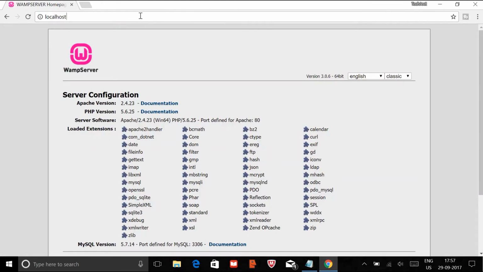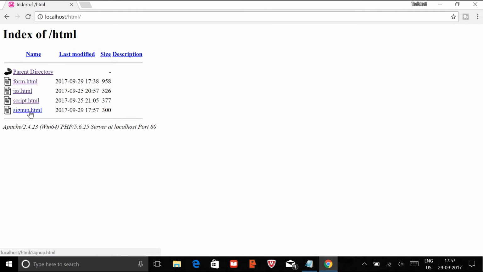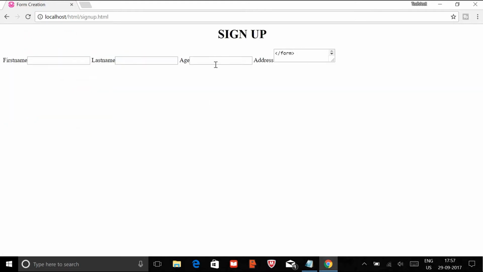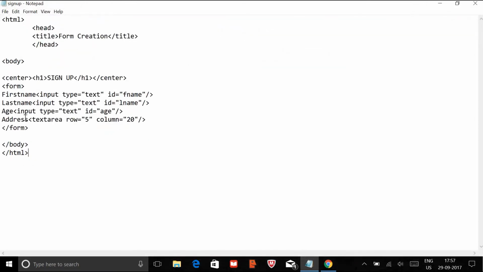Host this at HTML, have this signup.html. Okay, as you can see, this one is working fine. I have some problem with this address. Let me check. Okay, the text area is not actually a block tag, so we have to close it separately. Text area, sorry, that should be slash text area.